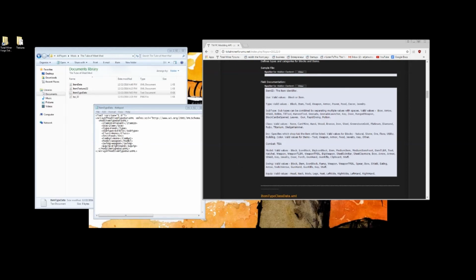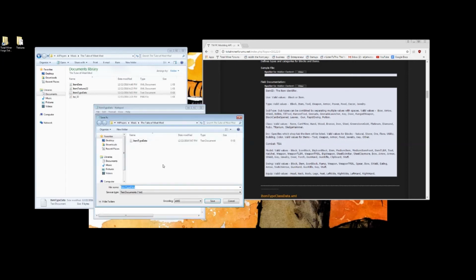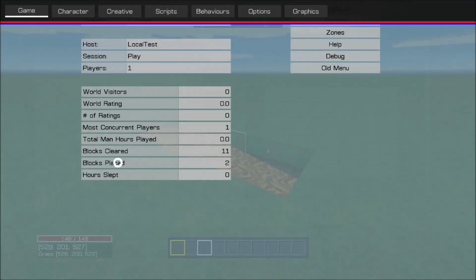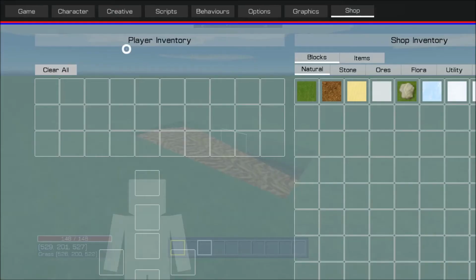And then for swing, let's see here. We have block, item, eating. I think eating would look weird as swinging a present. So what I'm going to do is I'm going to put block. And then after we can do that, we can go ahead and save up the XML file. And now our mod should be working. So let's check it out.